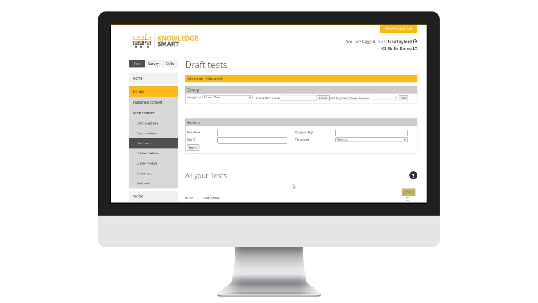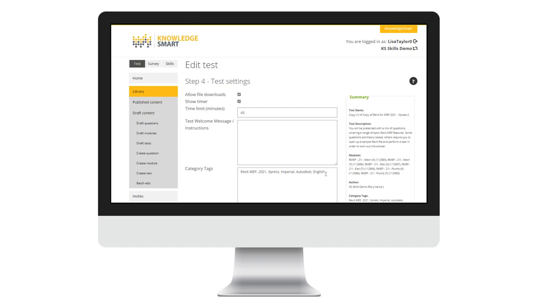Tip number 2 is about grouping and category tags. So the minute that you have now renamed your test, it is a good idea to go and add a unique category tag to that test so that you can later find your content easily. This is done under test settings, and you'll notice this area here called category tags.